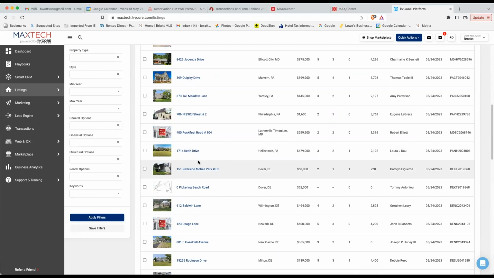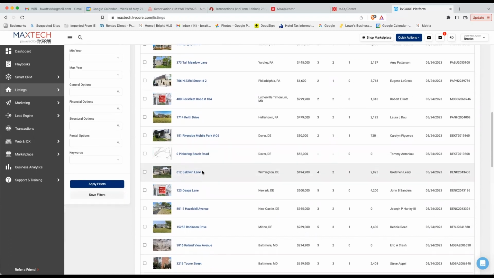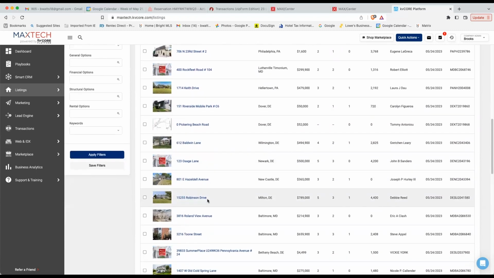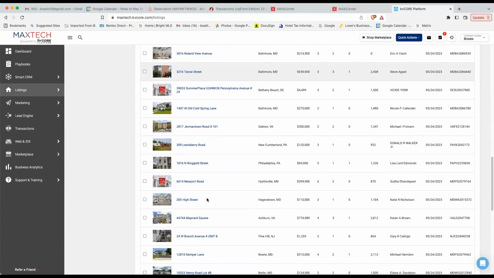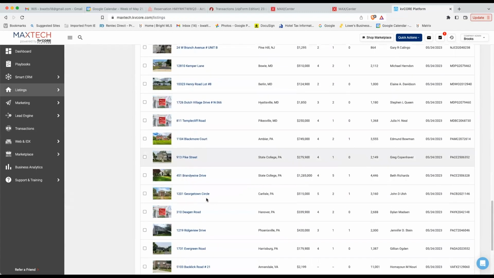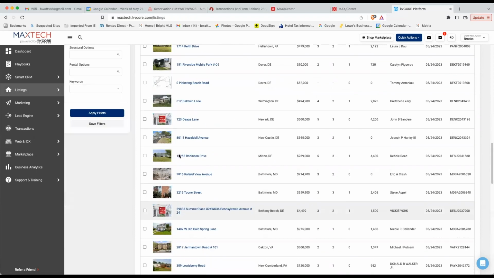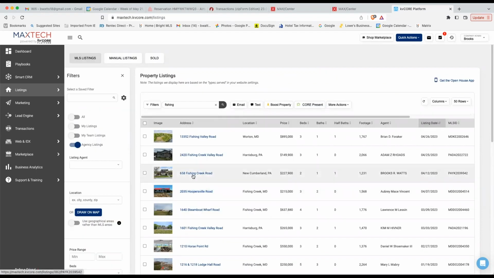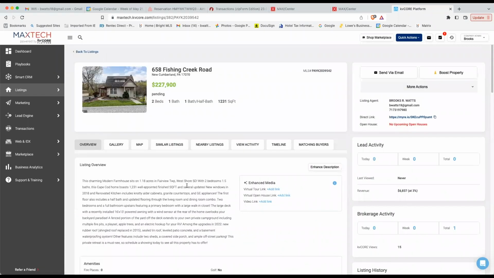So from here, for example, let's pick a property. Let's find one in Pennsylvania. Let's select a property here in Pennsylvania. We're going to use 658 Fishing Creek Road. And there's several different ways that you can post this. Typically you're going to be posting these to your social media site. And again, there's multiple ways of doing this.